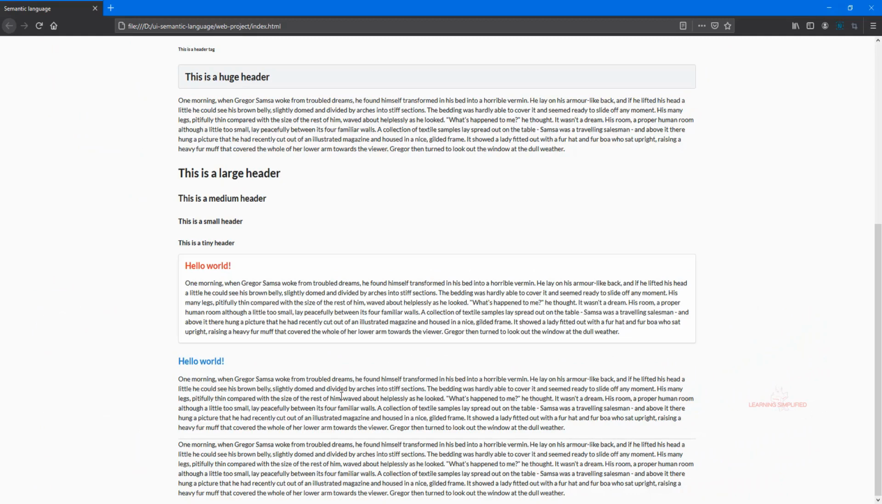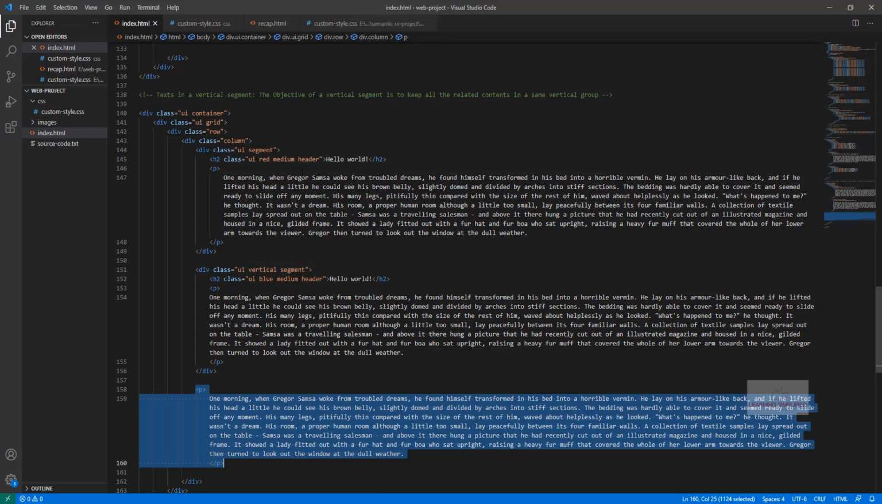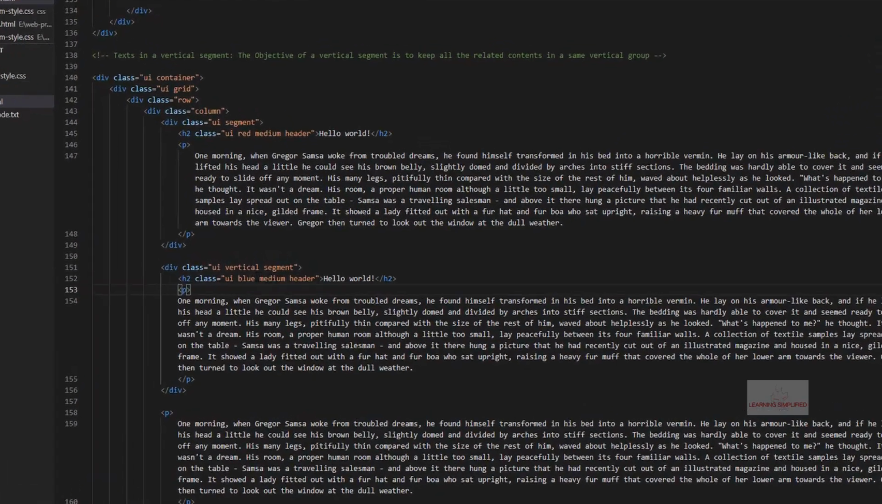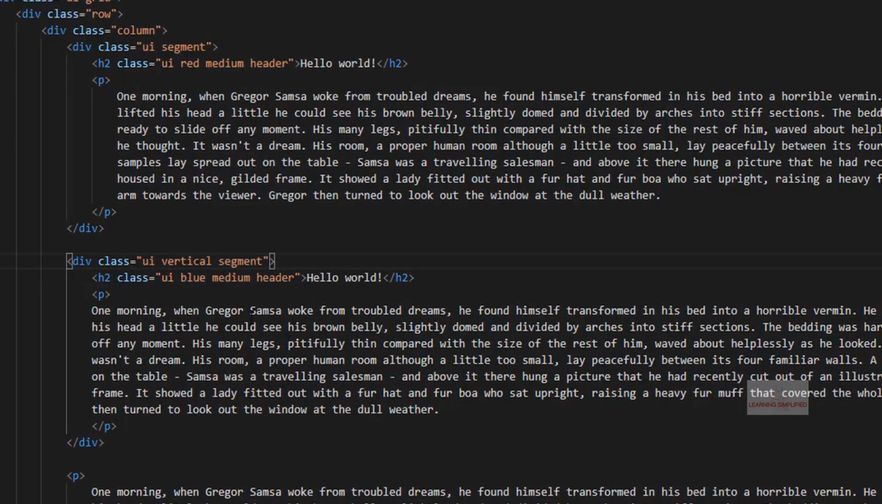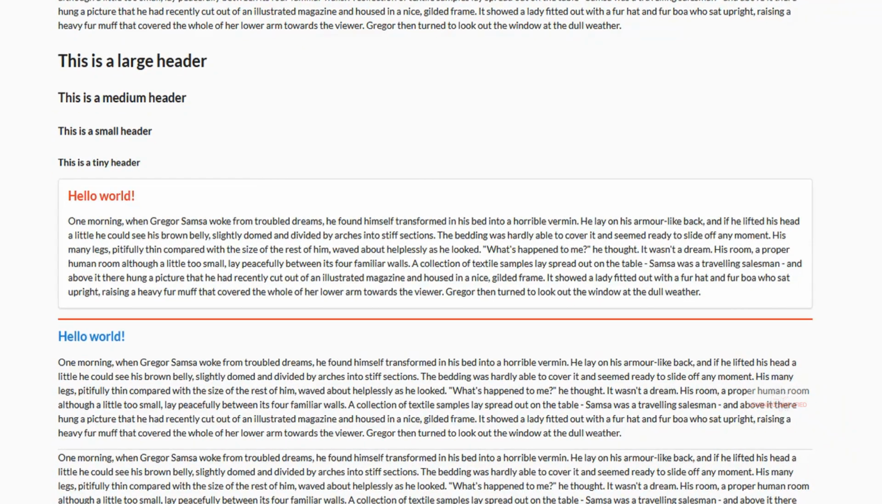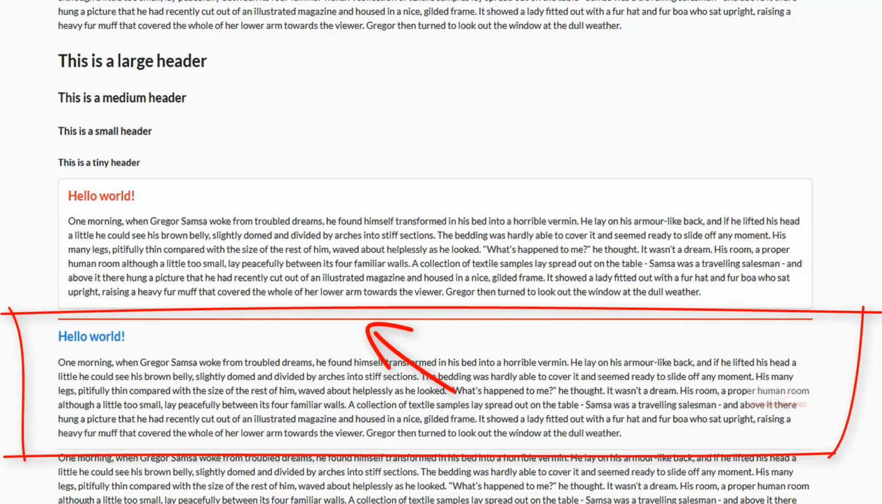Now if we wish to make it something different, to make it more noticeable, then all we may do is head back to this UI blue medium header. This is the vertical segment, and here we may mention it as the red vertical segment. Now if we head back and reload, we can see that there's a border on top of this vertical segment that we had created earlier.